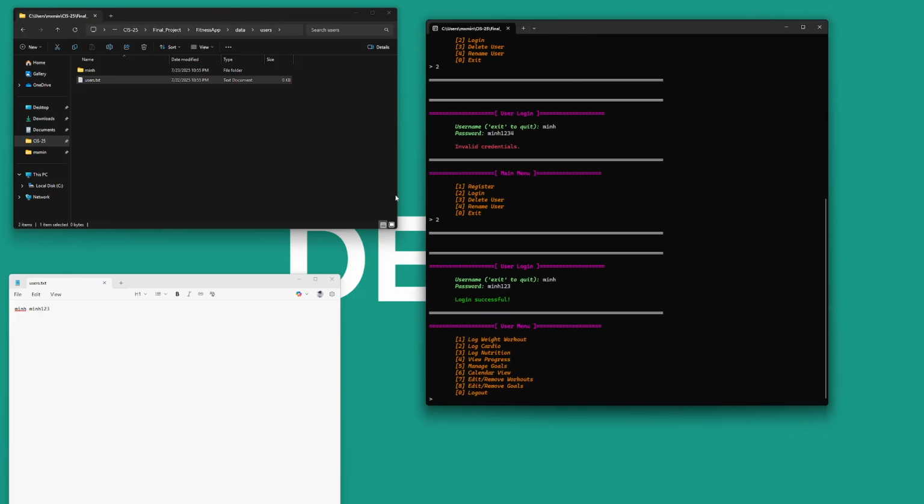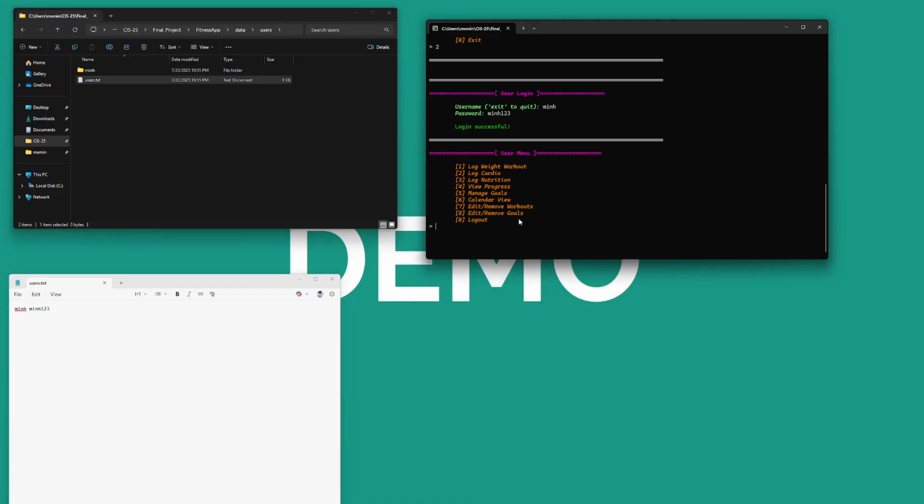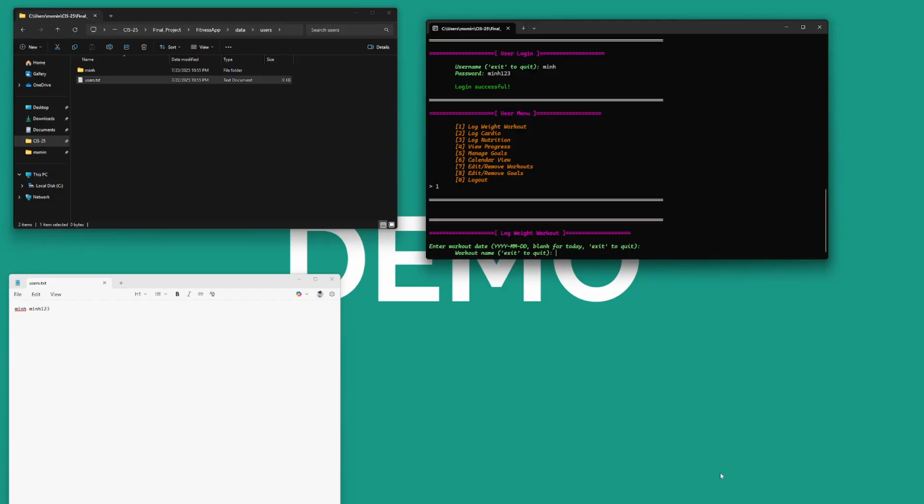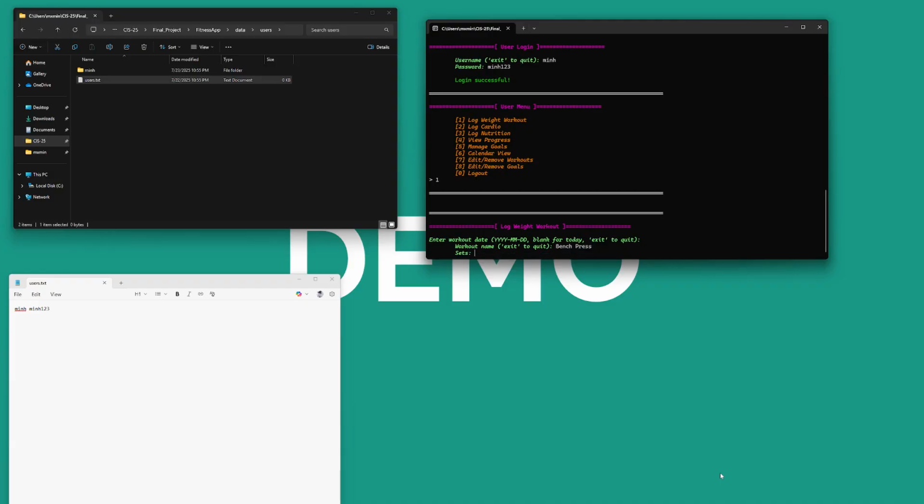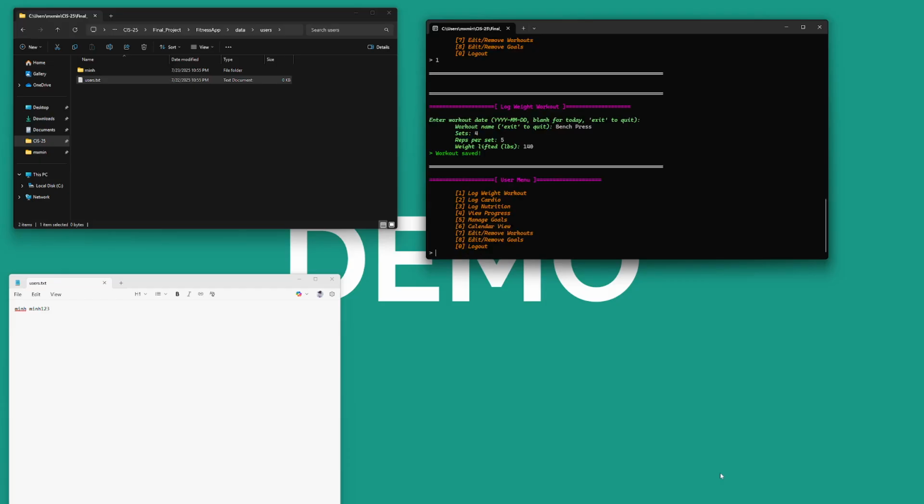So once I'm in, I can choose from a variety of options. Let's say I want to log a weight workout. I'm going to select 1, enter workout date. You could just leave it blank and press enter for today. Let's say I did bench press. I did 4 sets, 5 reps, and I lifted like 140 pounds. This workout is then saved. As you can see, if I go to Min, there's a new workout.txt that's updated, and right here it shows all that information. And this is updated in real time.